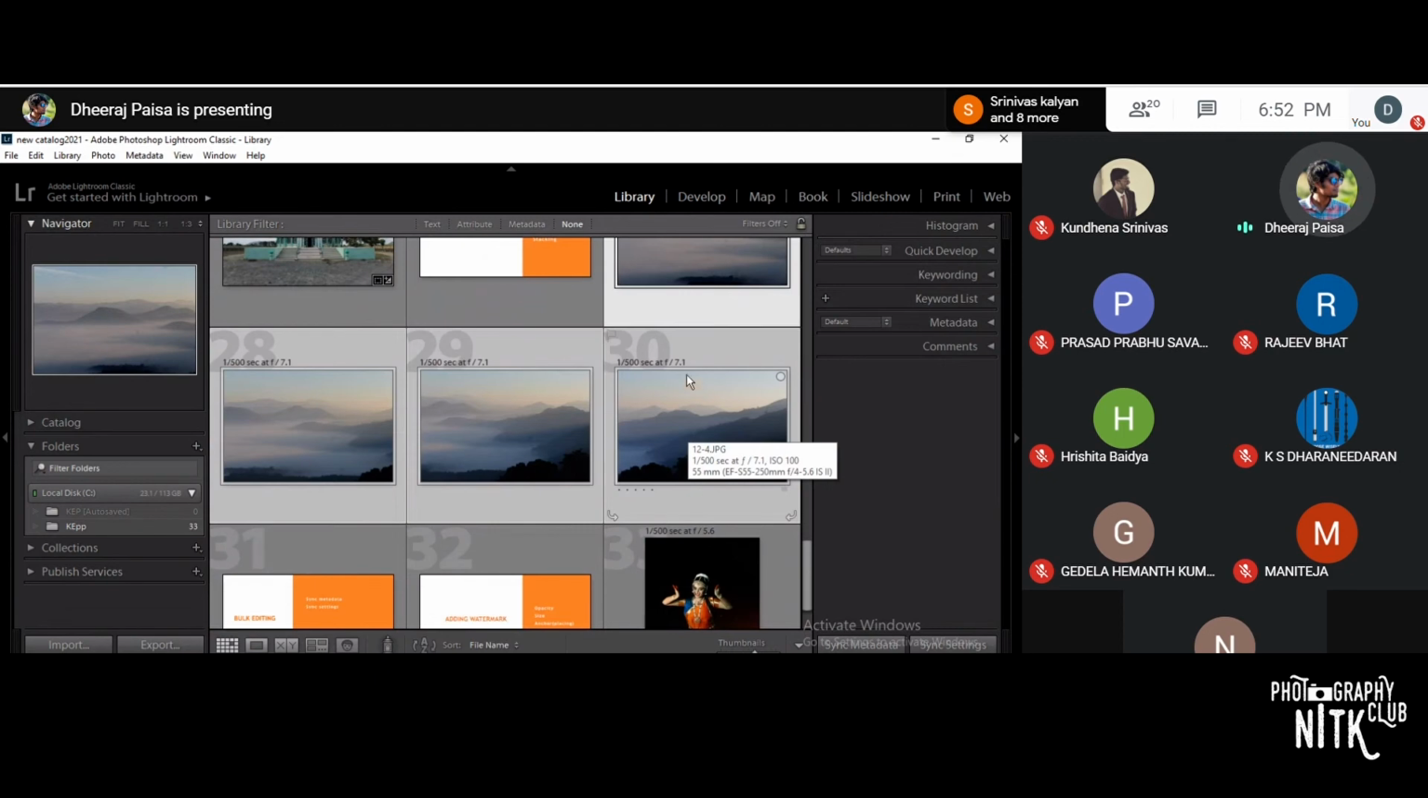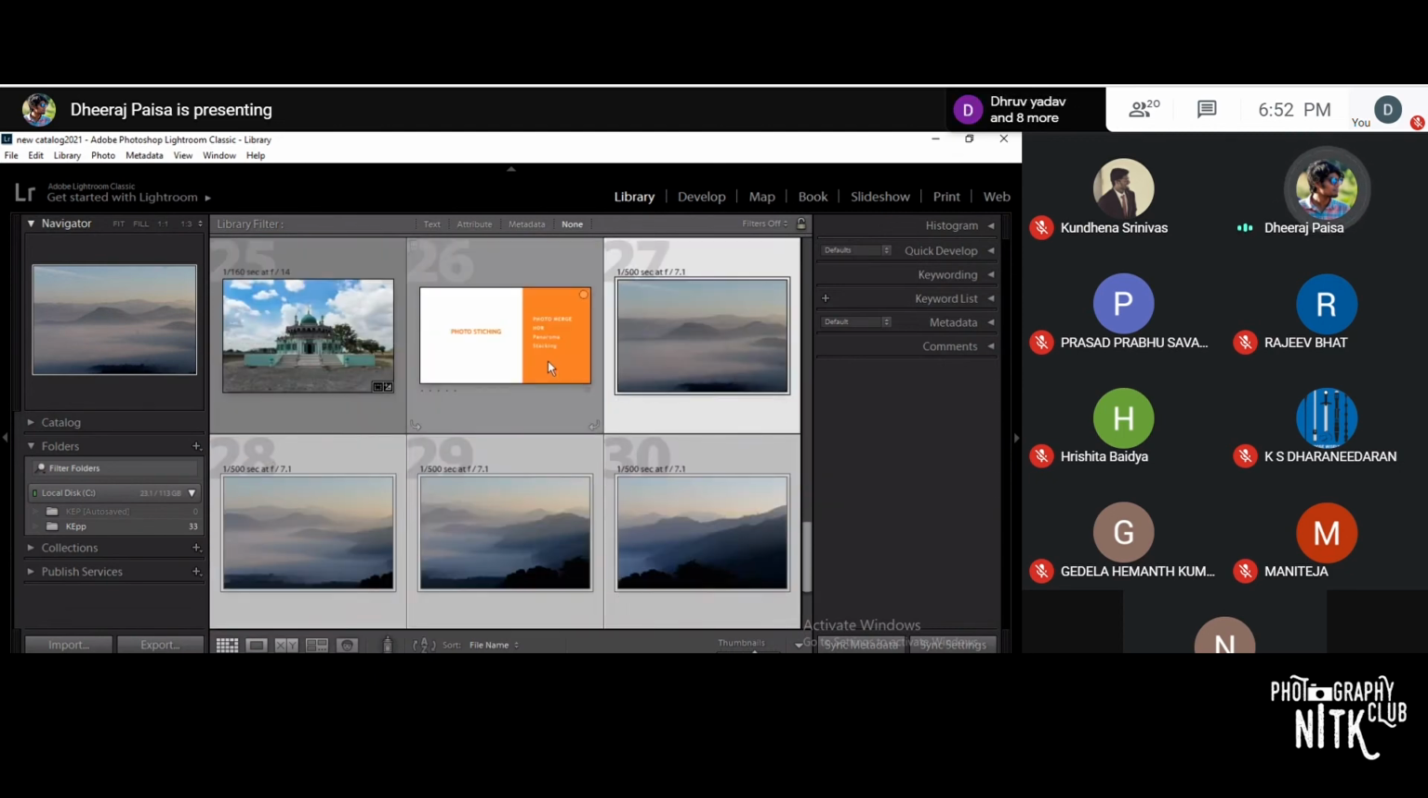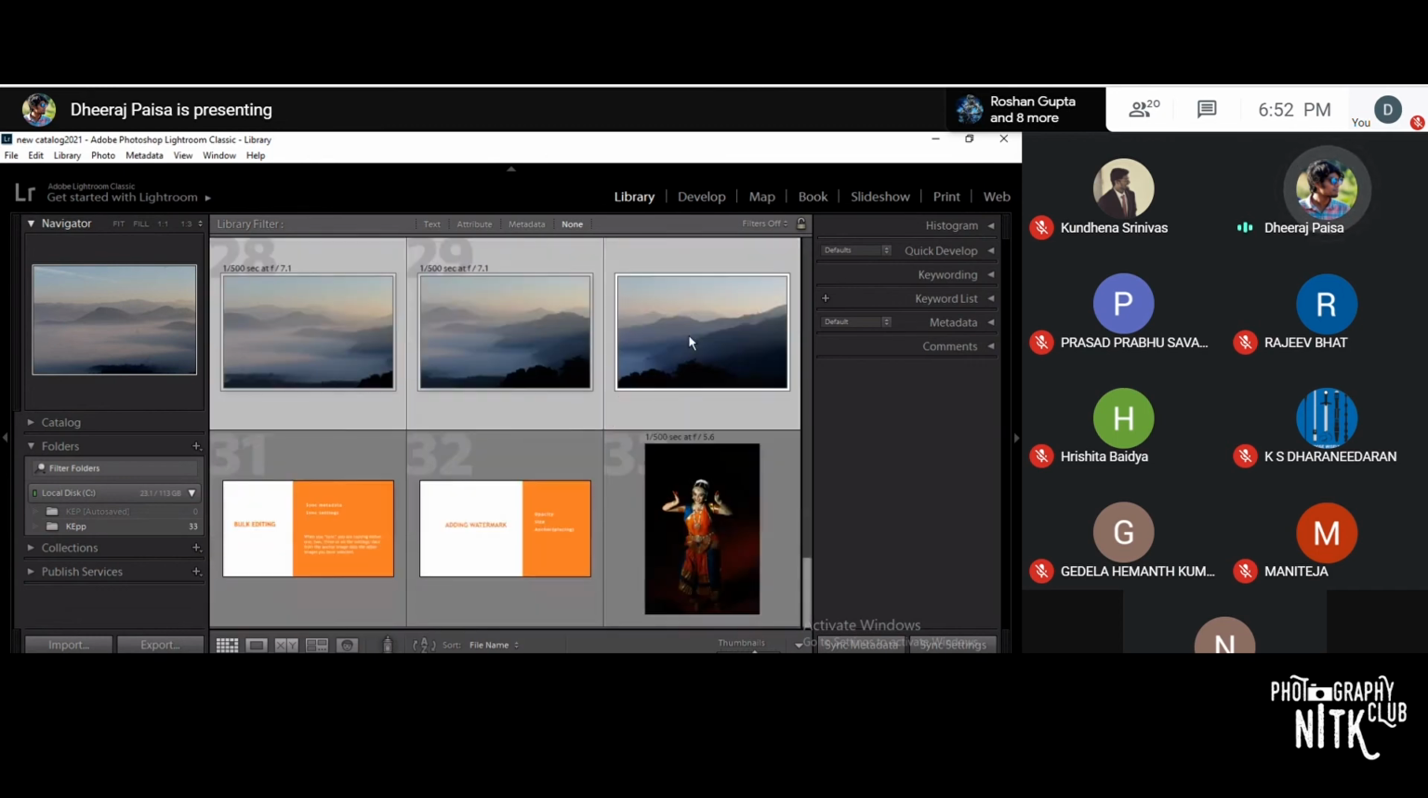If you want to merge into a HDR, you need 3 different pictures, one with underexposure, one with balanced exposure, and one with overexposure. Sorry. To make a HDR picture, you need 3 pictures: one underexposed, one balanced, and one overexposed. Then you select the 3 images and merge them into HDR. So that's how we create HDR images.